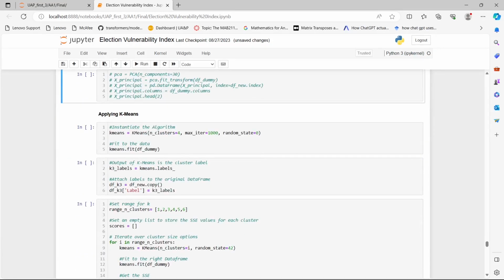So we are now ready to apply our k-means clustering. We first instantiate our model with n_clusters equals 4. Of course, we will change this one later once we determine the optimal number of clusters to be used. The maximum iteration would be 1000 and the random state would be 0. Now, let's fit our data to this one.